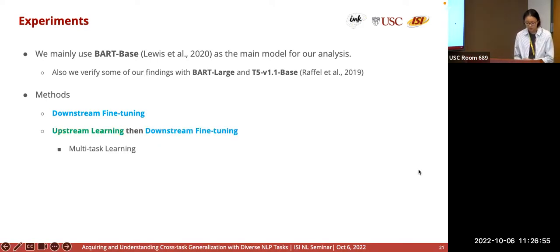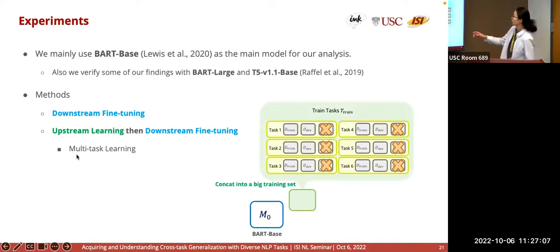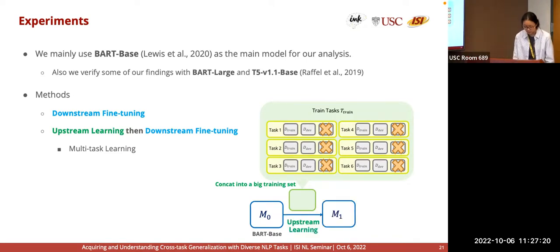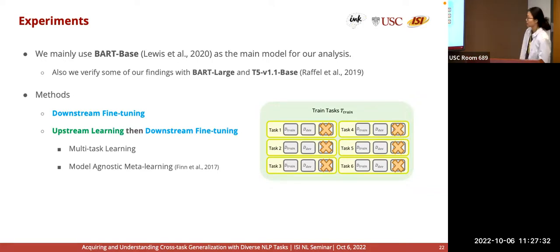The other methods we compare include the upstream learning phase shown earlier. We either implement it with multitask learning, where we take the train tasks, throw out their test sets because we don't want the model to see them, and concatenate everything into a big training set. We train the model to do multitasking on this set and fine-tune the resulting model on the unseen tasks. And we also try some meta-learning algorithms. I think some of the students or researchers here are interested.